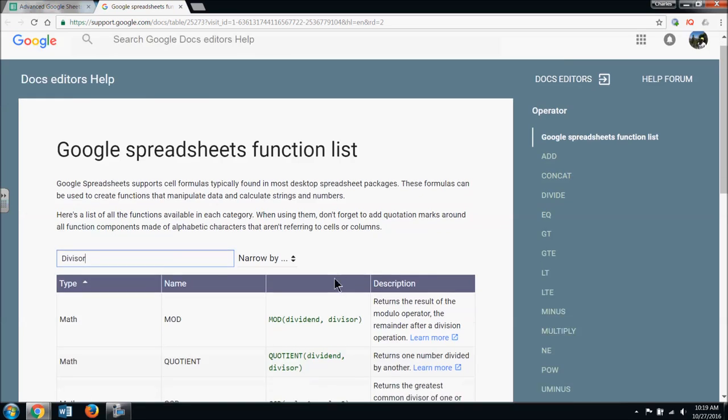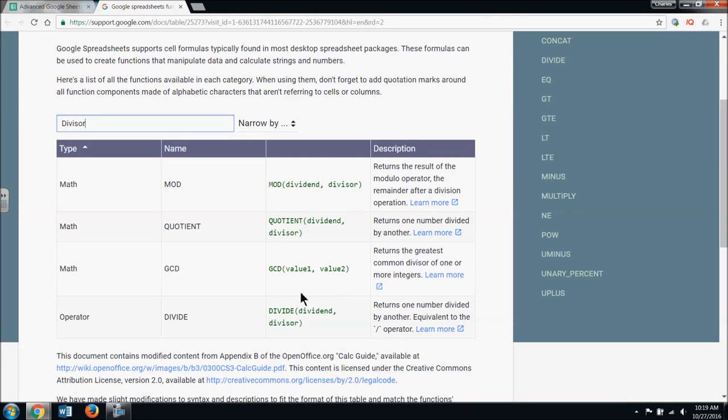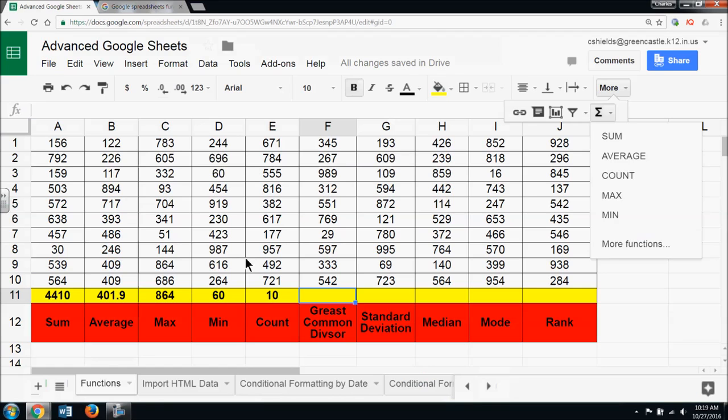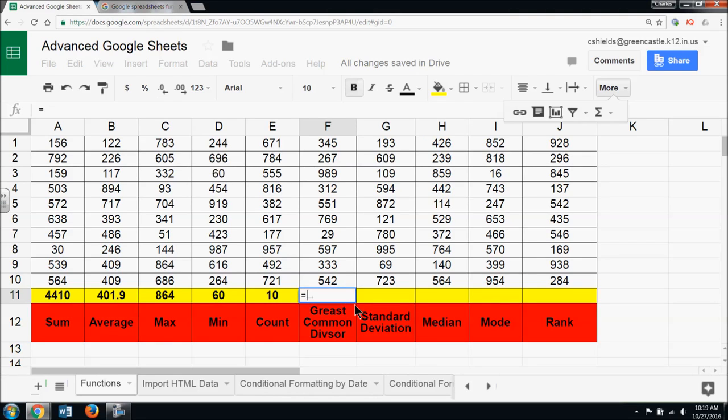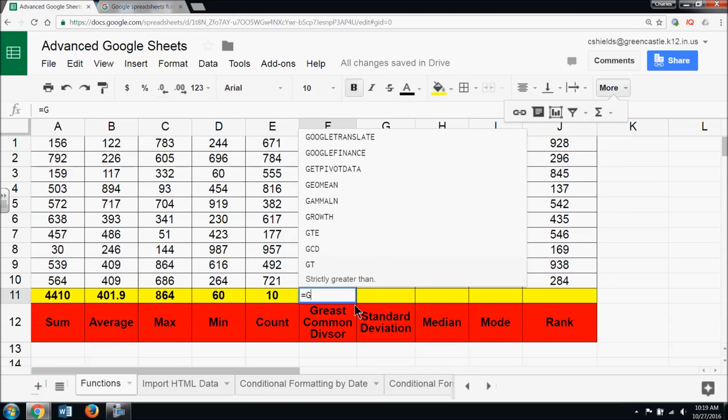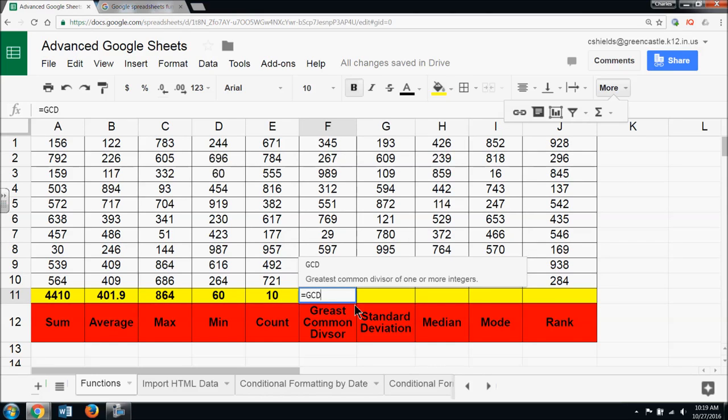and I will see that there are 4 functions that involve a divisor. I'm going to use the greatest common divisor just because I picked that one out as one that could be interesting. And again, anytime I want to use a formula, I start off by hitting equal, which essentially tells the computer, hey, this is a formula. It's not just a regular number, so treat this cell a little bit differently. And greatest common divisor is GCD. I just knew that from my previous research.